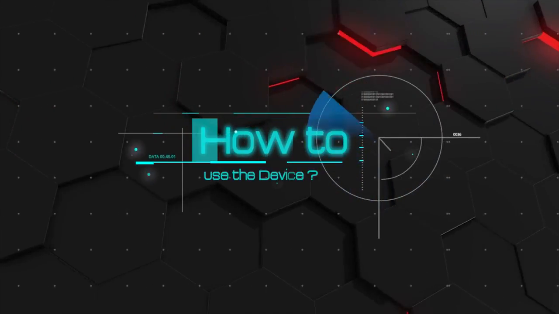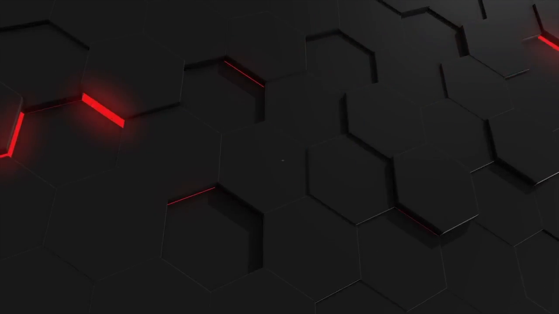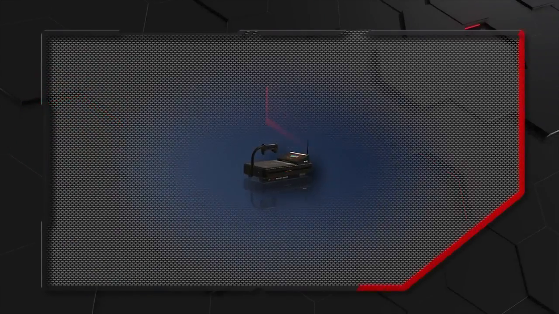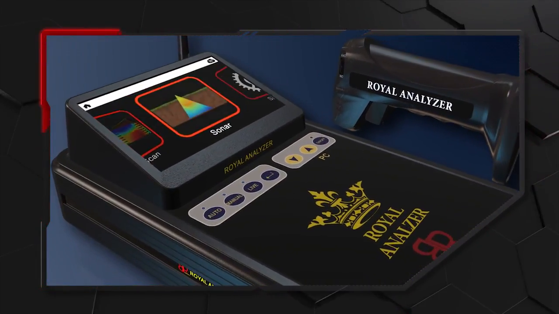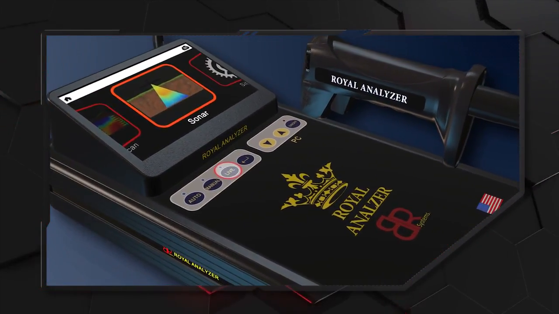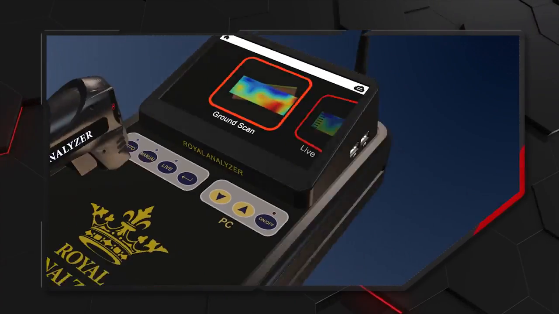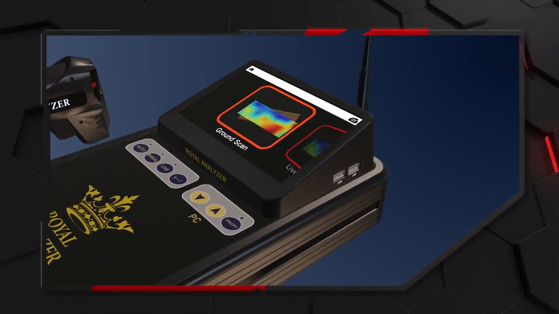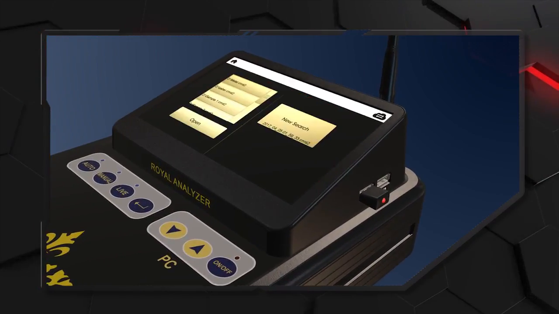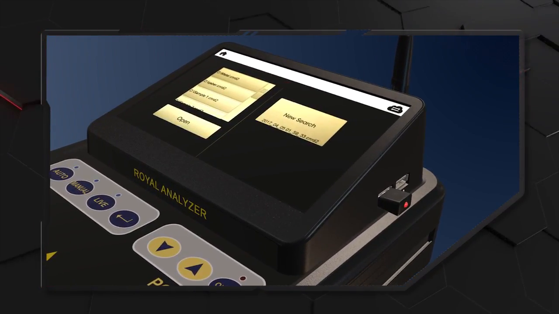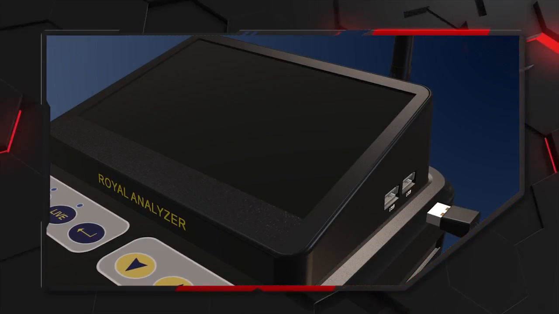How to use the device. There is some information the user should know. Live scanning and sonar can be used live. But if you want to use the ground scan 3D, the flash memory must be connected to the device in order to be stored on it, and the program will not work without it.